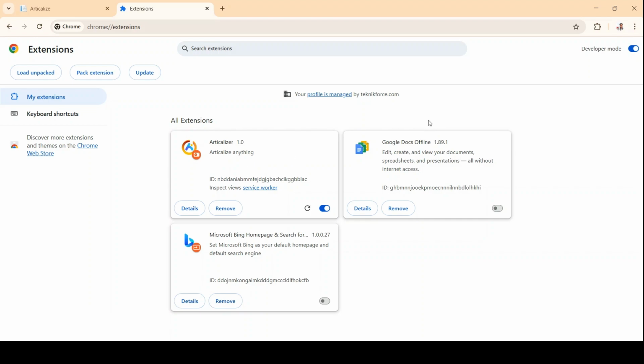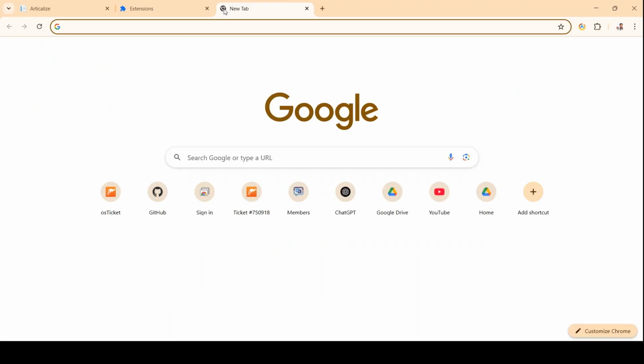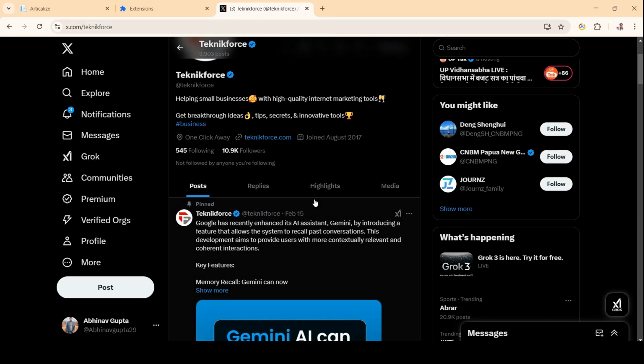After loading the extension, you will see the extensions icon at the top right corner of Chrome. Click on it and pin the Articalize extension for easy access. Now, open a new tab and let me show you how to use Articalize and how to select a post with a quick example. For instance, open your X account and select a post as an example.